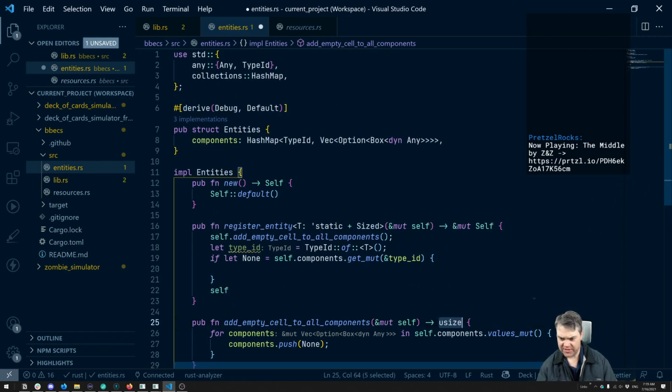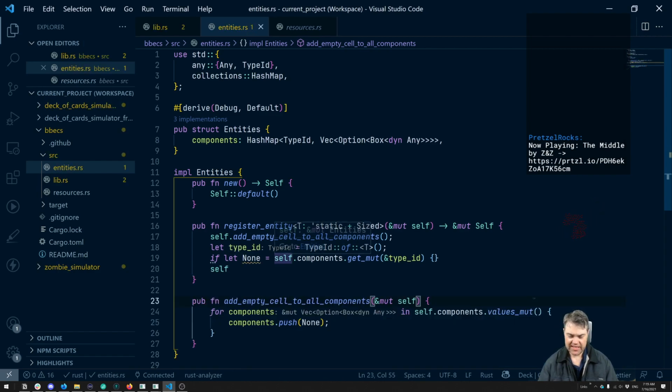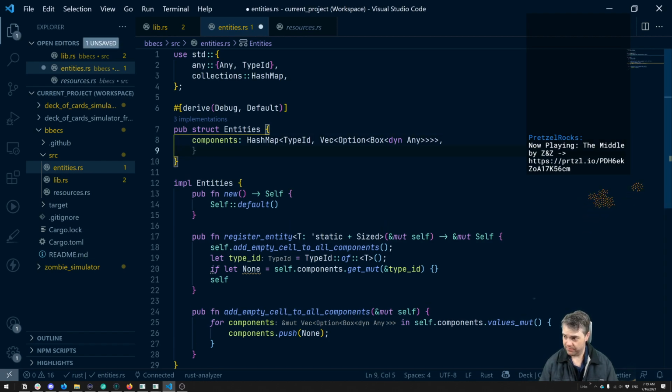No, this feels like a side effect. Feels like it's doing too much. We should just get the count. Oh, we can do, okay, we can just store this outside of here, right? We can just do the number of entities.